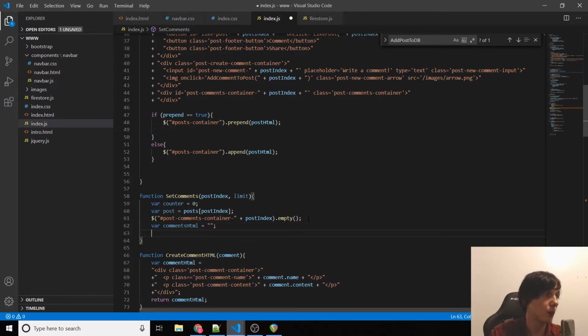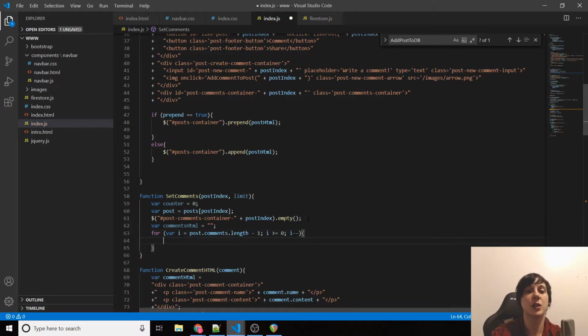And now we're going to loop through all of our comments. So for var i equal to post.comments.length - 1, while i is greater than or equal to 0, i--. Now this is a loop that we have not seen before. Usually we start our loop at 0, we declare i and set it equal to 0, and then we would go until i is at a certain number.